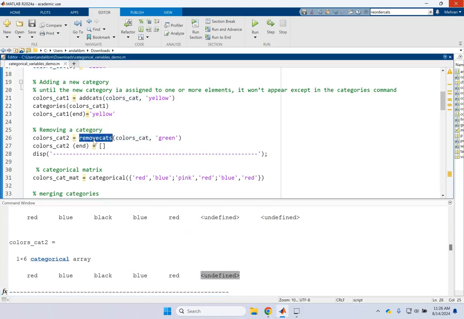So this remove cats does not remove that entry, change it to undefined. This one removes the entry. This one changes that category to undefined. Okay, so that's completely different, and this undefined is one of the advantages of categories, categorical variables, that we're going to see for handling missing data. Okay, so here we see the difference.